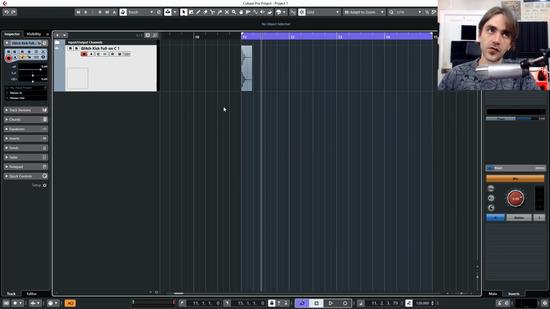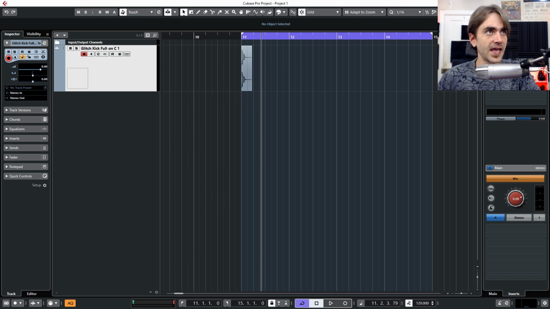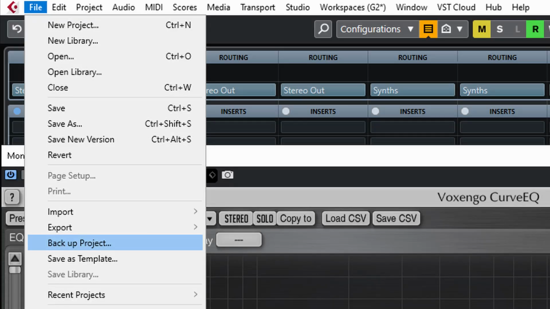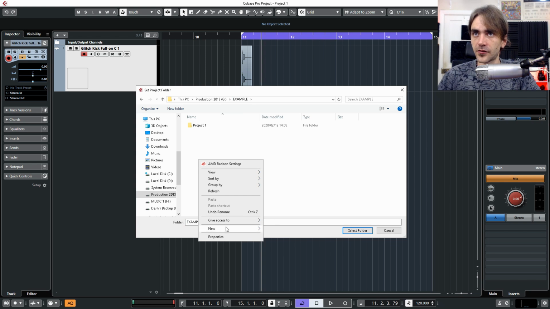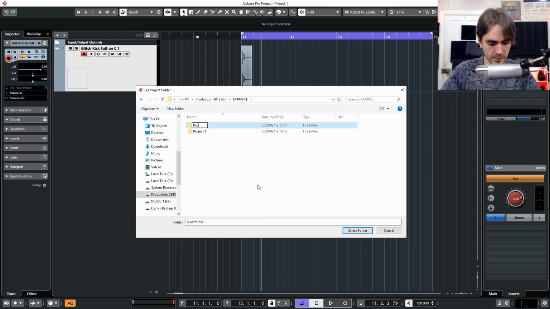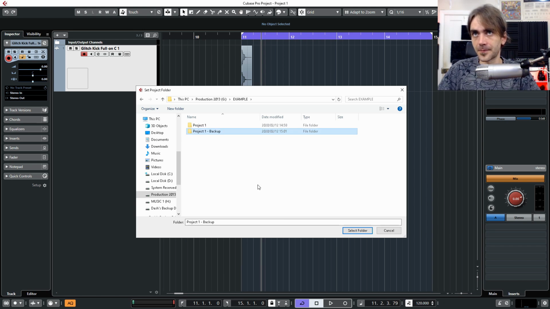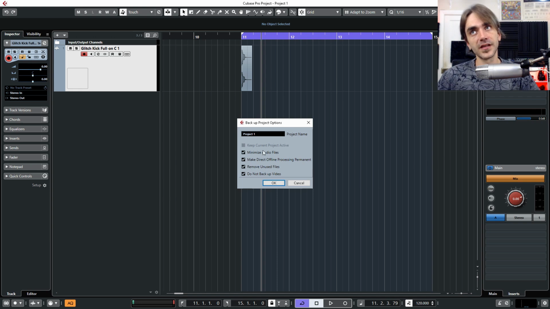So one way of removing all those files would be to create a backup project. If you click File and just under Export, you've got an option there to Backup Project. Then what you can do is create, let's say for example, Project 1 Backup. Under this prompt over here, we have the ability to select Minimize Audio Files and Remove Unused Files.